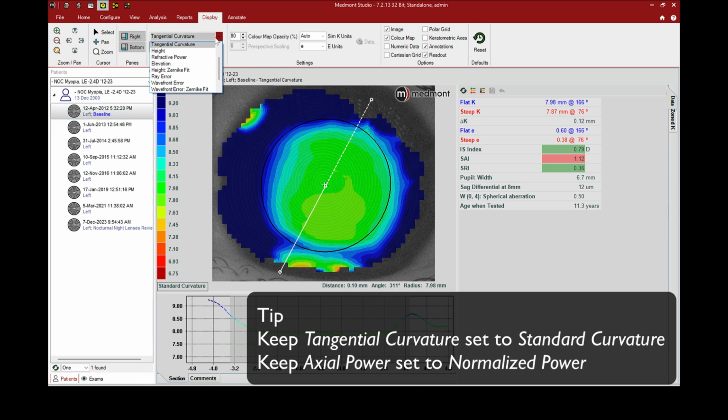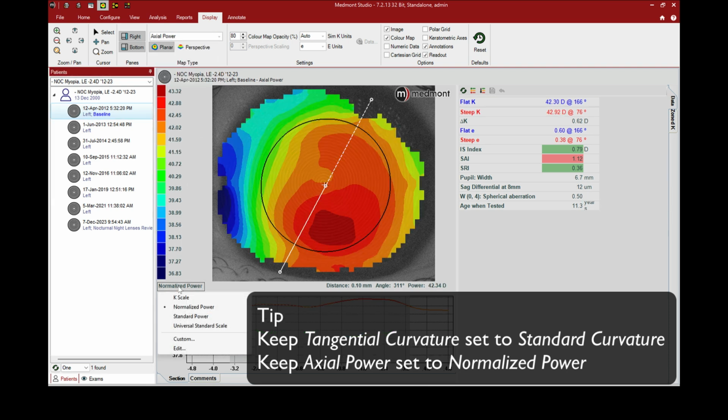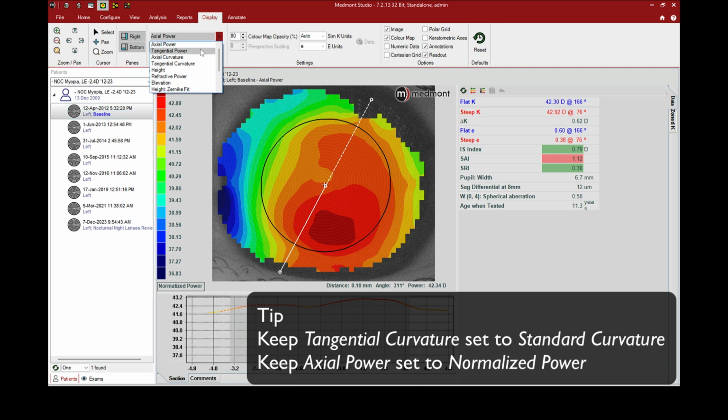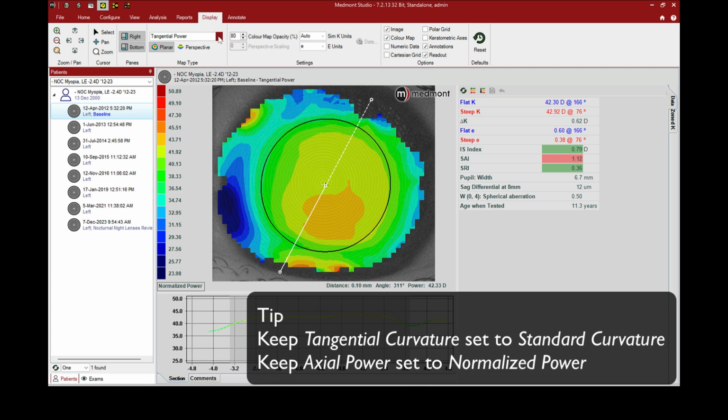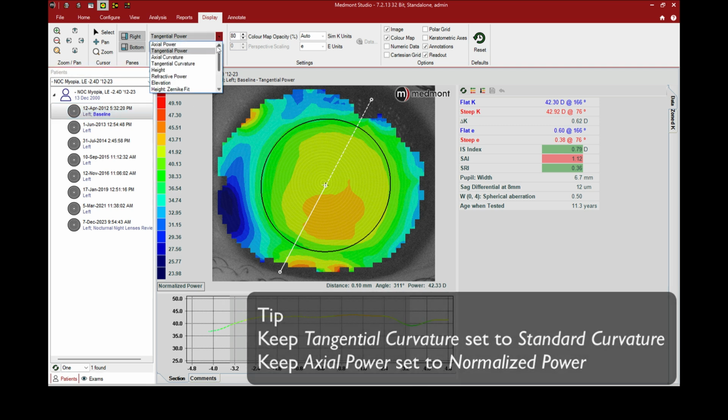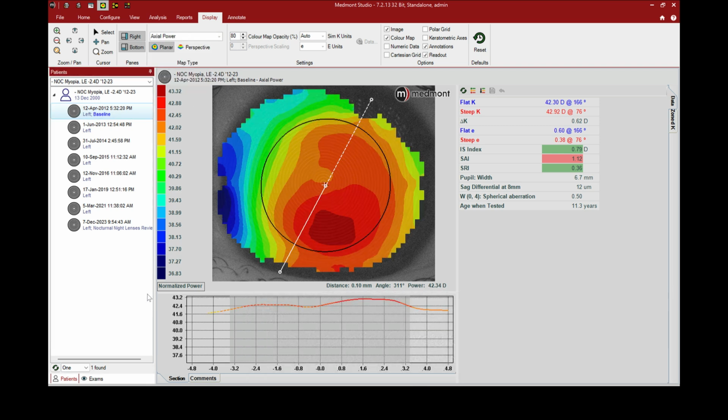You then want to select axial, and this is where we do want to use normalized. This way, when you flick between tangential and axial, the scales will automatically do that. But if you get mixed up, then you always just go back into the scale function here.